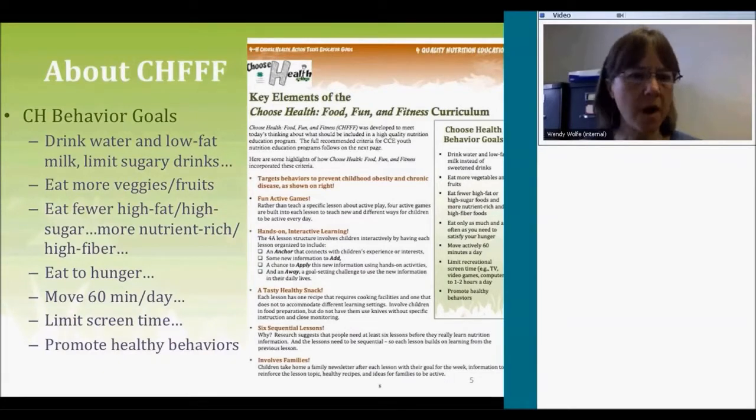These behavior goals are: drink water and low-fat milk instead of sweetened drinks, eat more vegetables and fruits, eat more nutrient-rich and high-fiber foods and fewer high-fat and high-sugar foods. So that includes whole grains. Eat only as much as needed to satisfy hunger. So get in touch with your hunger and satiety cues. Play actively 60 minutes a day, limit screen time, and promote healthy behaviors.